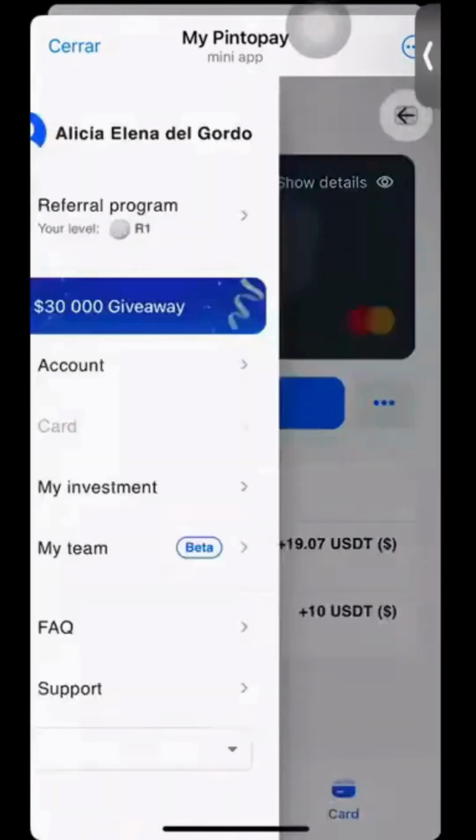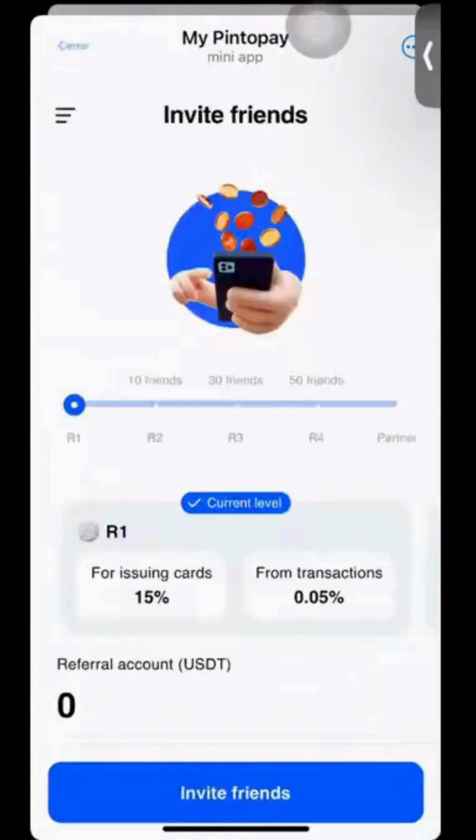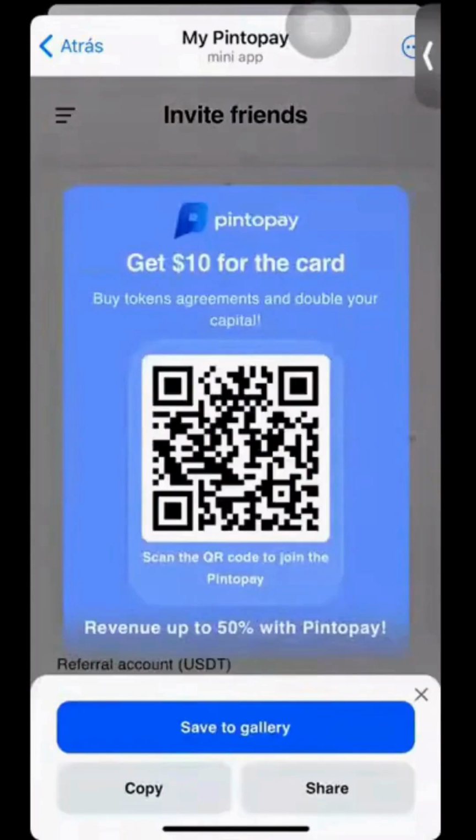We go back to the referral program, and here we see that in rank 1 it says invite 4. Every time the person reloads, we will earn 15%, and for the purchases they make, 0.01%. When we tap on invited, it generates this code, which is the one we will give to our referrals so they can complete their registration.